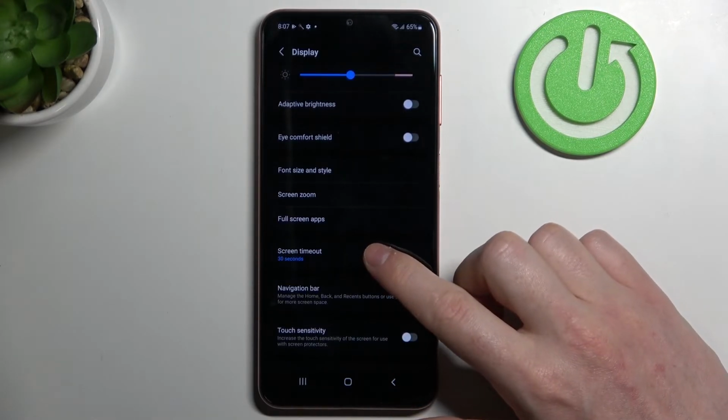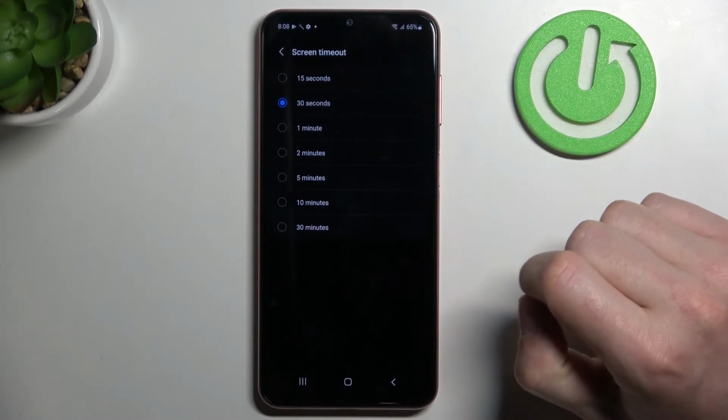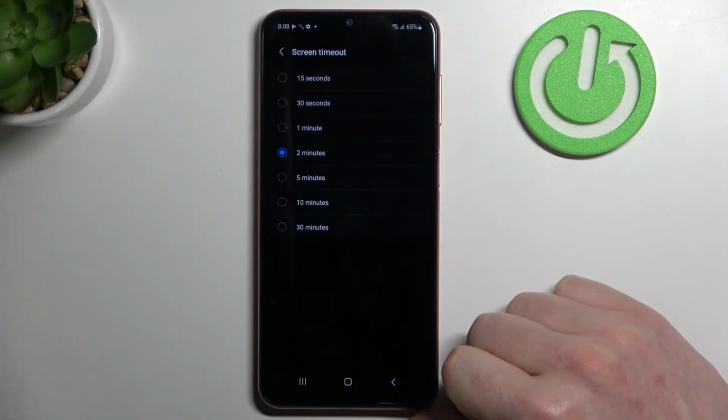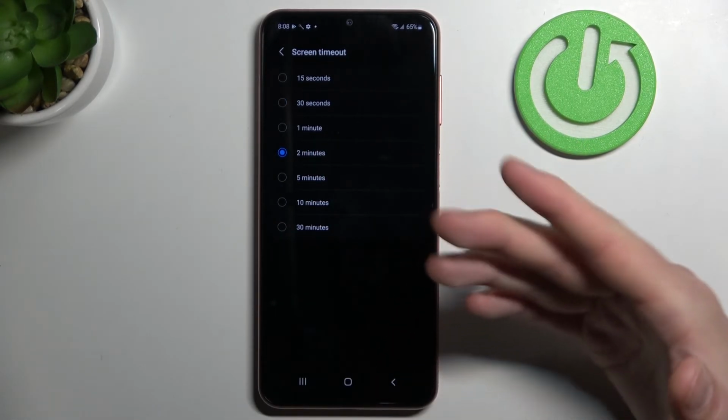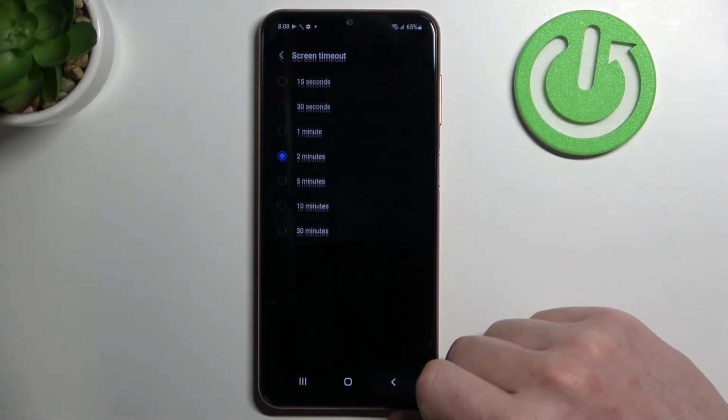Next is a screen timeout. So if you press on it, and in default it's 30 seconds, I would increase it to 1 or 2 minutes, because it's very annoying when you read something and your phone just locks casually after 30 seconds.